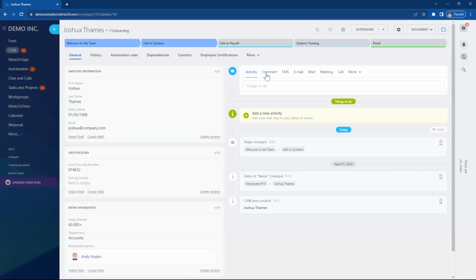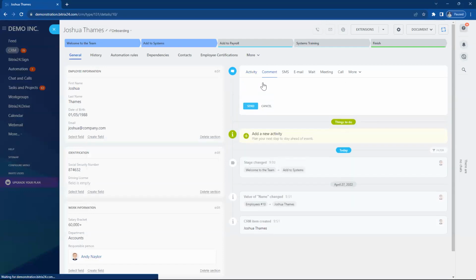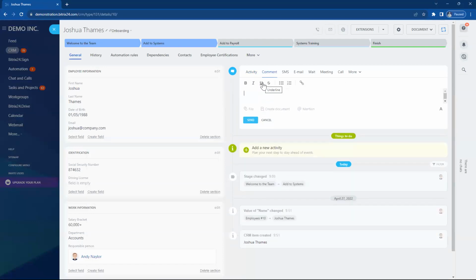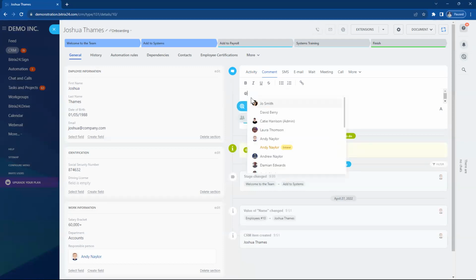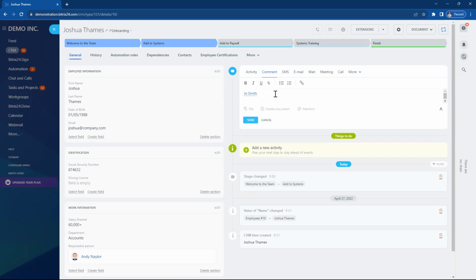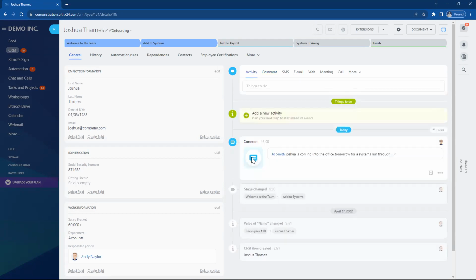And on the right-hand side, in any of the SPAs, you've got your activity stream. So you can manage communications through email. I might want to tag my colleague just to make them aware of the latest for the onboarding of Joshua. Okay, so we can add those notes and tag our colleagues. So a lot of the functionality we've got within the CRM, you can then add into your SPAs here.